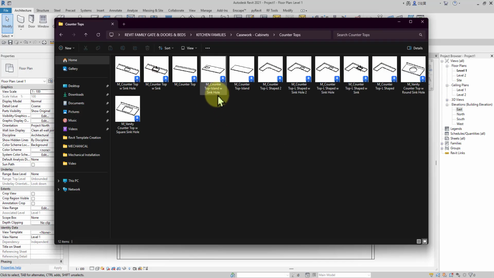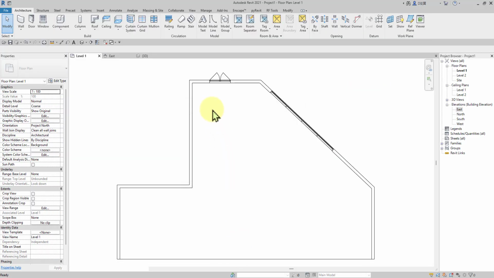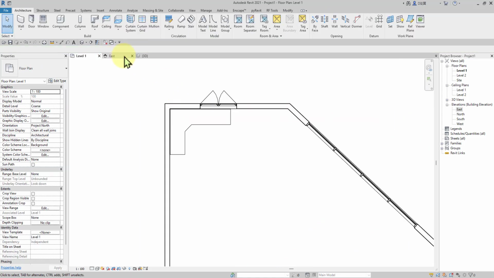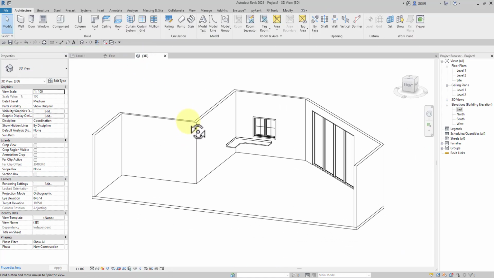All right, so I'm going to need a countertop of this shape. I'm going to need a countertop of this L shape right there. So okay, I'm going to use this one. I'm going to just drag and drop that in there, and then I'm going to put that to the corner right there. So I'm going to head into my 3D view and see what I have in there.